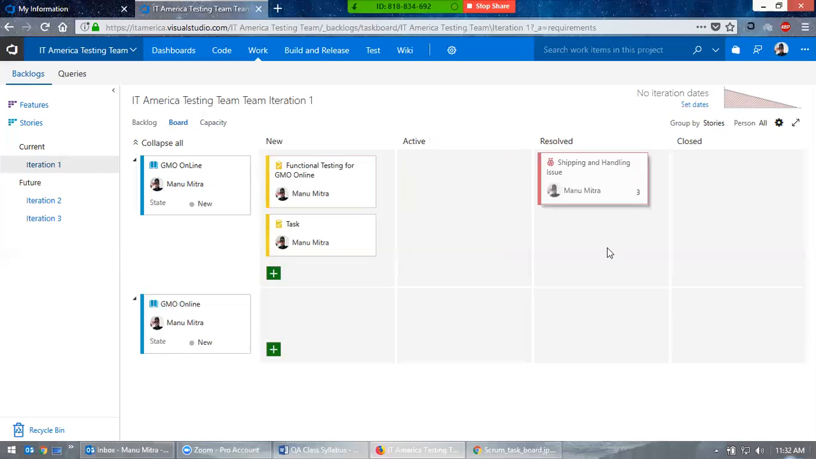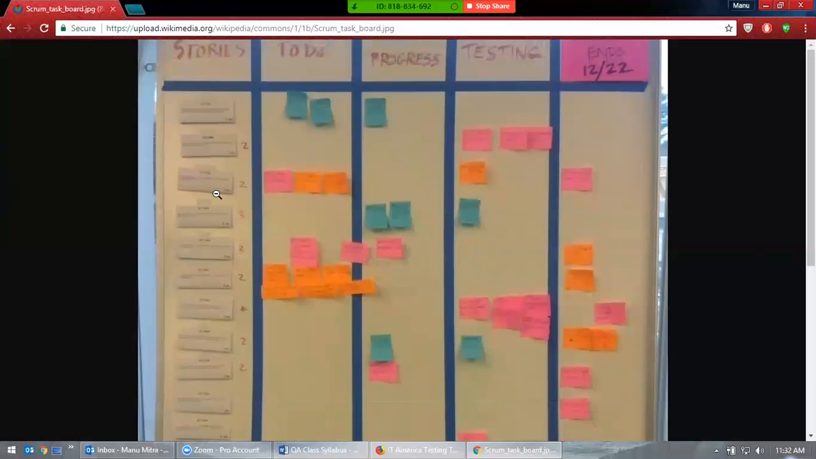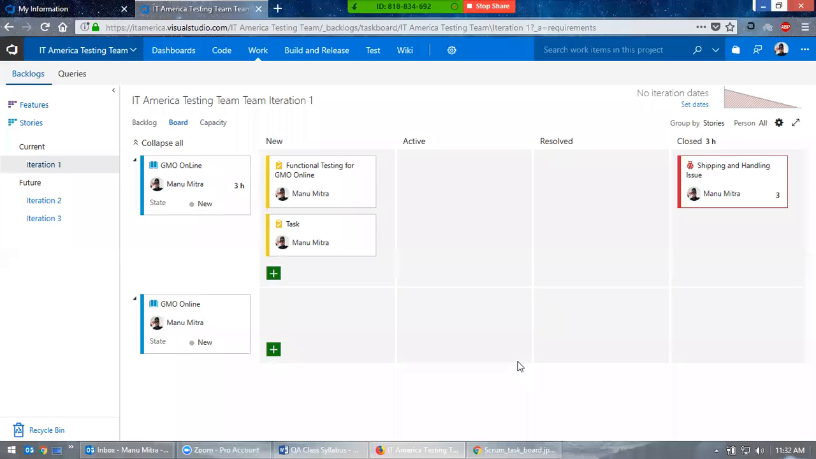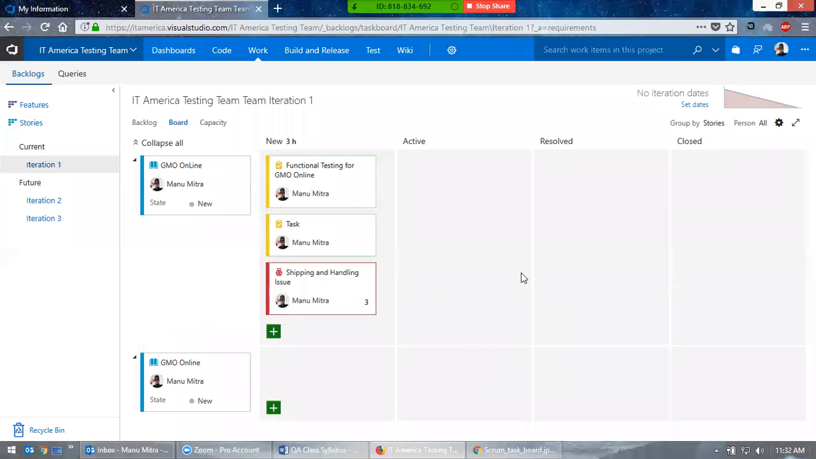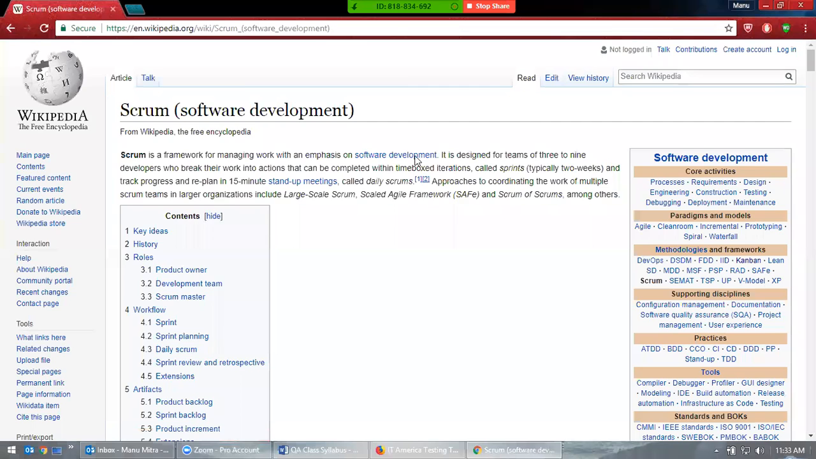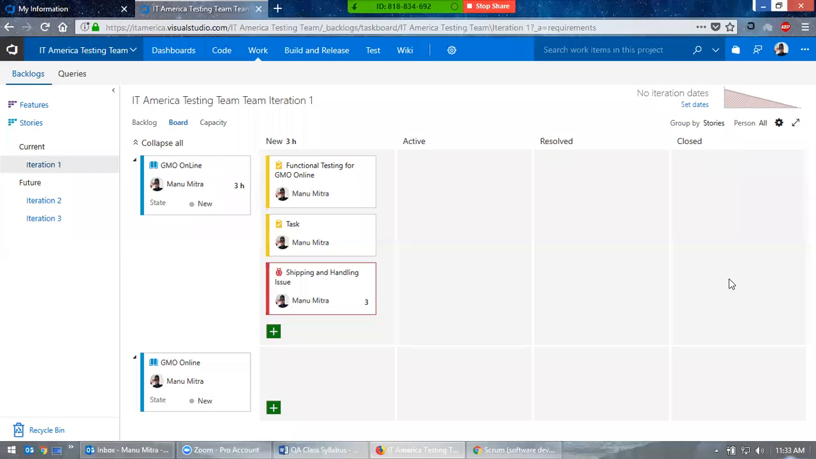Okay, so once it gets resolved and you retest it and it's good, close it. The same process is here. See this? The only difference is that this is a traditional board, but here you are using this online system. Does it make sense? So this is more of a Kanban process. And this is Scrum. We talk a lot about Scrum. See this, and you see there's a lot of meetings going on, a lot of things are happening. But here you don't have so many meetings or so many things.